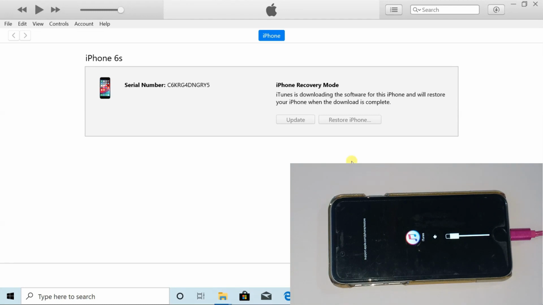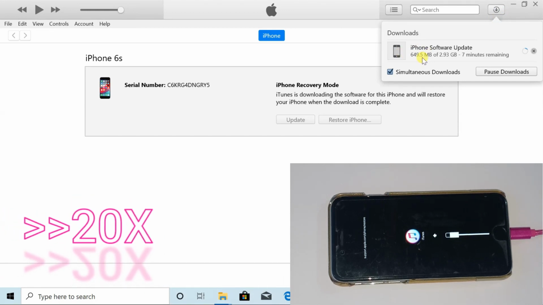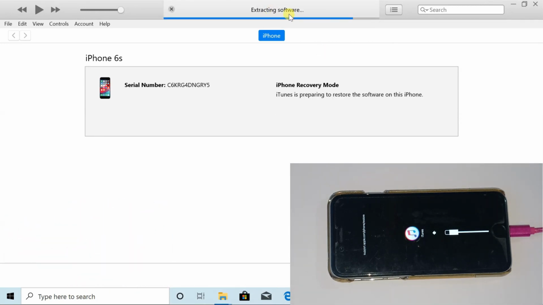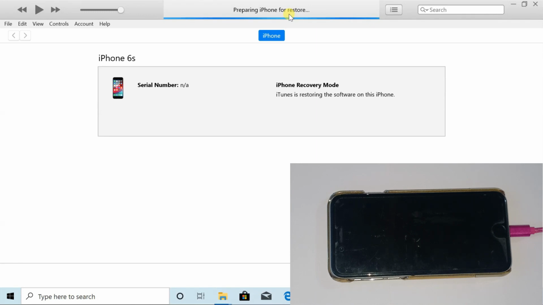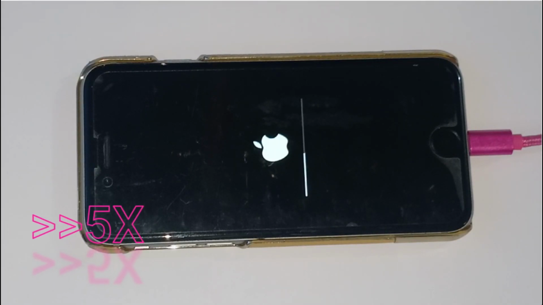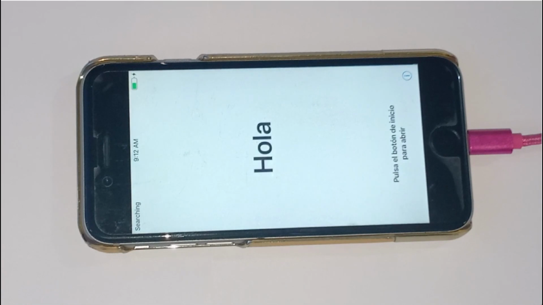Now, iTunes will automatically download the firmware of your device. After download is completed, it will extract the software on your device. Your iPhone may restart 2 to 3 times. After restoration is completed, you can configure your iPhone as new device.